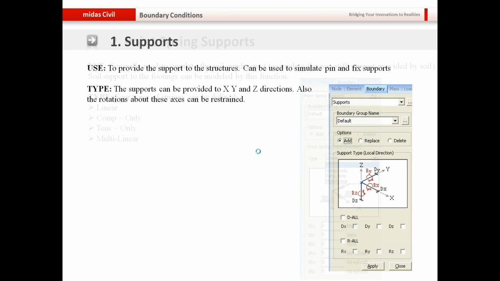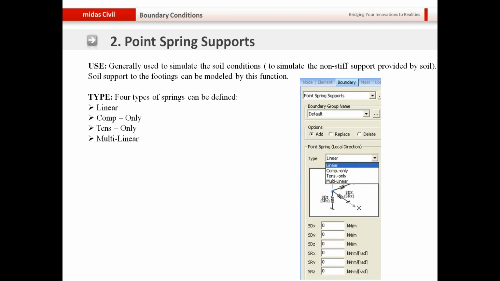Now the point spring supports are used to model the non-stiff support provided by the soil. Now we all know that as we keep on adding load to the foundation, it settles, or there is a certain deformation in the foundation, and it can affect the structure, and that's why we perform settlement analysis. Now to simulate this kind of behavior, you can apply the point spring supports. There are different types of point spring supports you can specify.